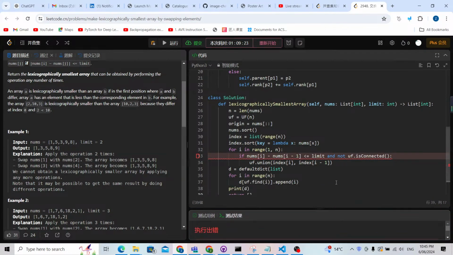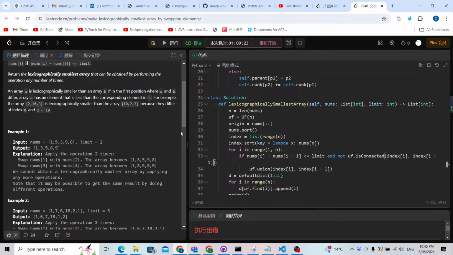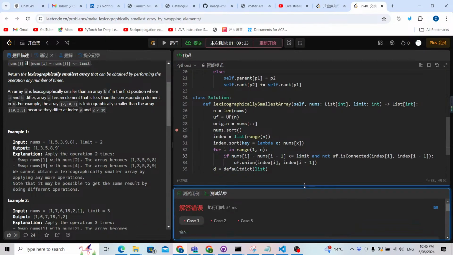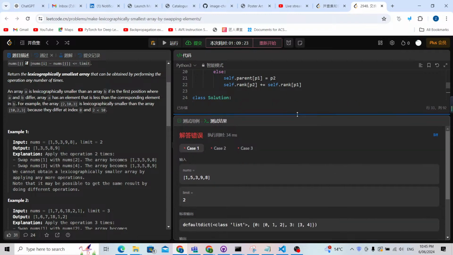Yeah, there's something wrong, because I forgot to put those two indexes inside the not connected. Now let's just add a tag before making any mistakes. Now you can see it seems right. So this is the parent that is okay, but for the index 0, 1, 2, it's a group. It means 0, 1, 2 are connected.